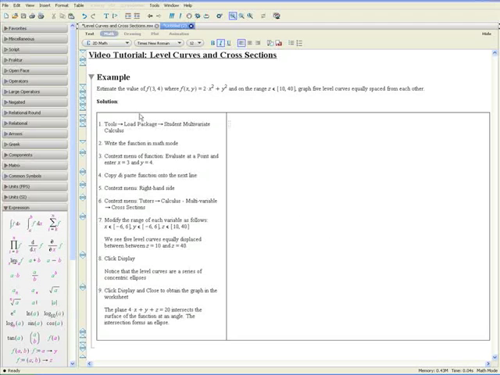We're being asked to estimate the value of f at the coordinate x equals 3 and y equals 4, where the function f of x comma y is equal to 2x squared plus y squared. And the range of the function is from z equals 10 to z equals 40. We are asked to graph 5 level curves equally spaced from each other.